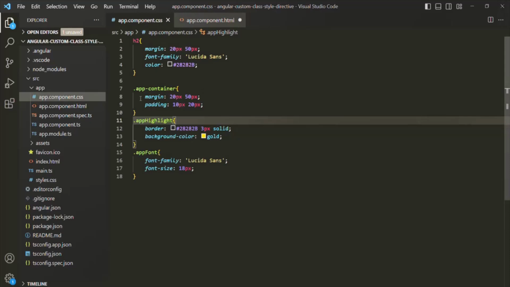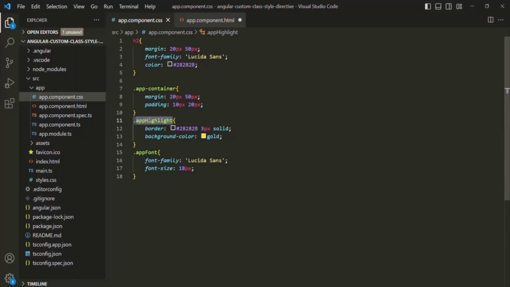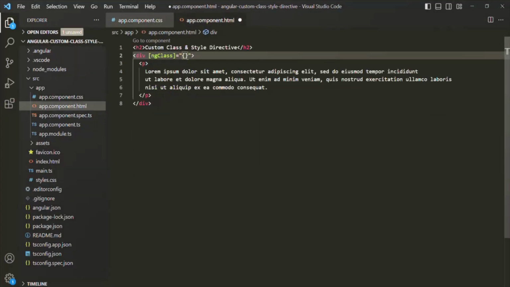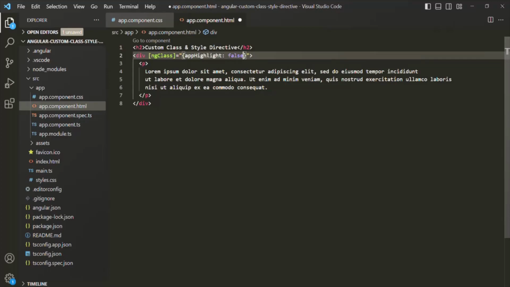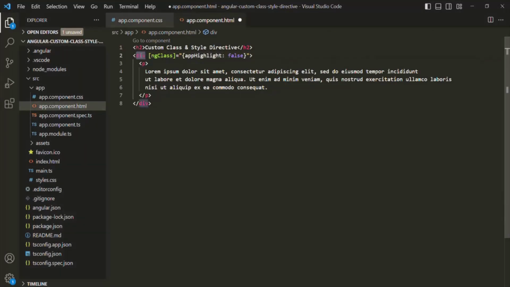Let me use this app highlight CSS class. We will specify this CSS class as the property of that object. And the value of that property will be a Boolean value. If the Boolean value is true, this CSS class will be applied on the host element. But if it is false, that CSS class will not be applied on the host element. Here we are using hard-coded values like true or false, but we can also specify some expression which will return a Boolean value.